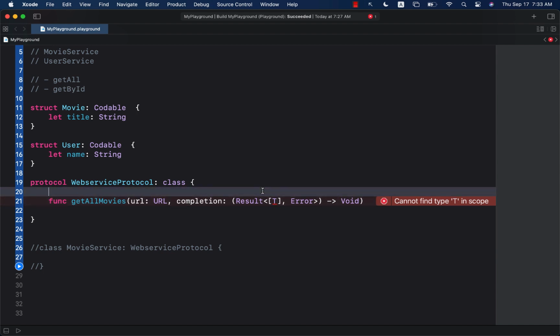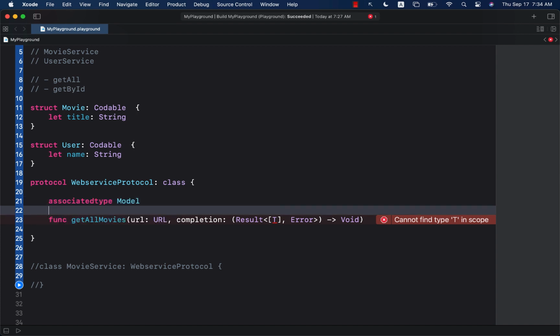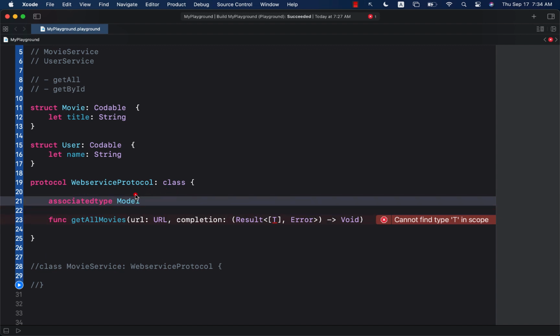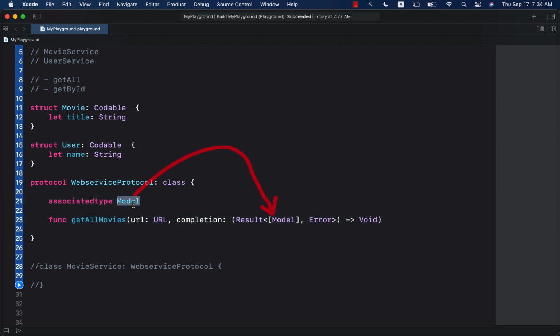So this is where the associated type comes into play. It acts as a generic for your protocol. So I can go over here and say associatedtype, and we will simply call it model. You can call it anything you want, be a little bit more descriptive, but I'm just using model. And this type, we can just put right here. So I can go over here and say model. Now, where is this type coming from? Well, this is coming from the actual class that is conforming to the web service protocol.